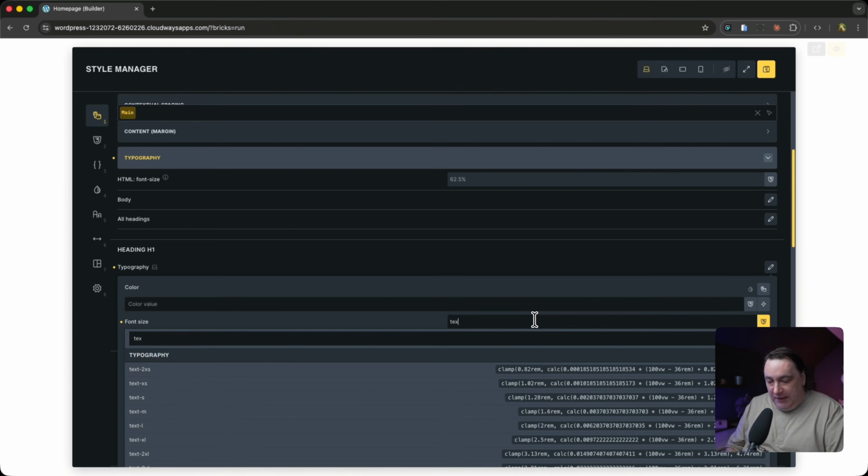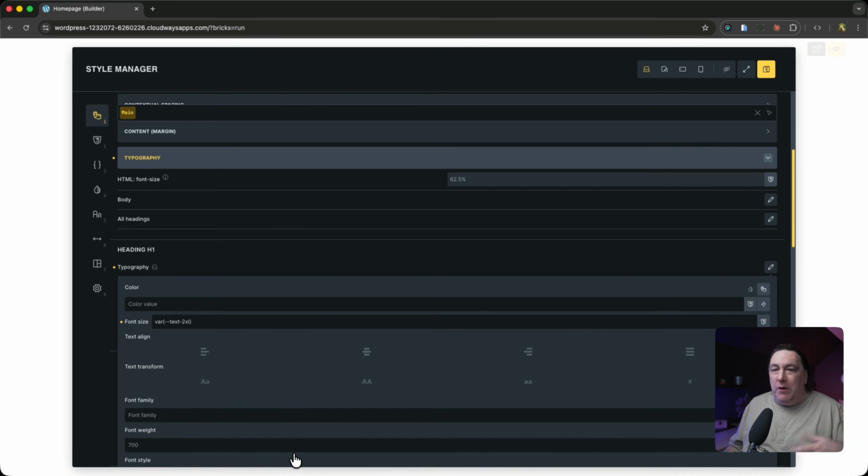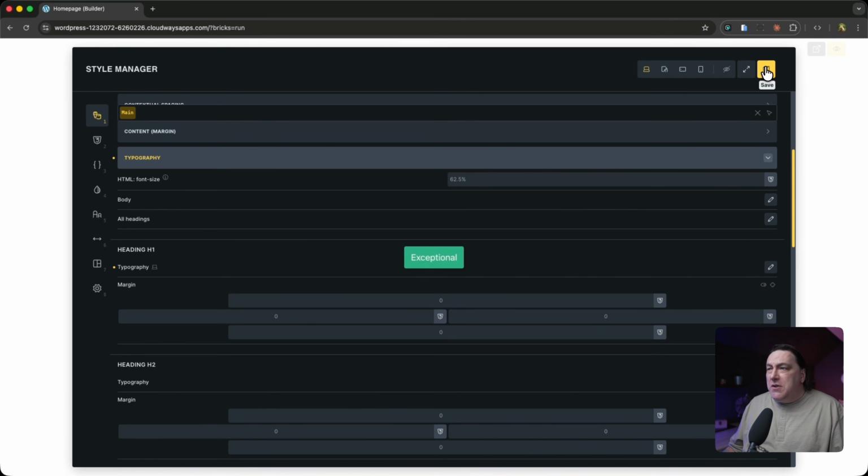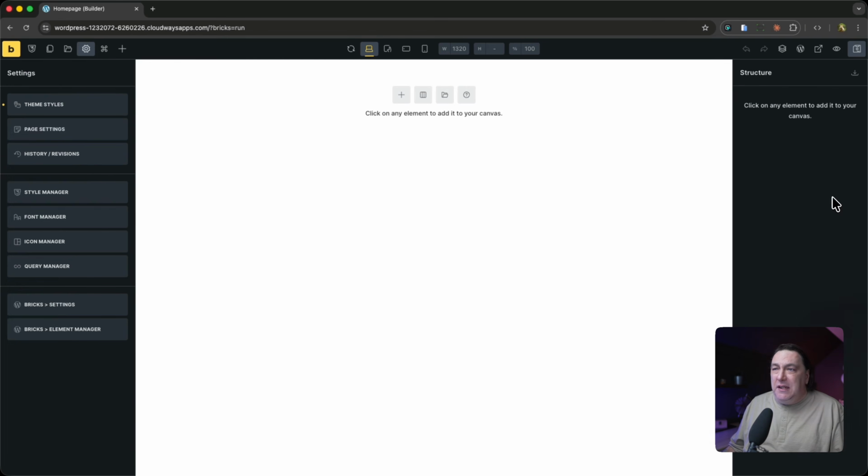Let's say you wanted to have text 2XL or whatever you wanted your font sizes to be. But honestly, I don't really usually bother with that because I put my font sizes on the class level, right? So that's all done now, and that is basically it. You are set up and ready to run, my friend.